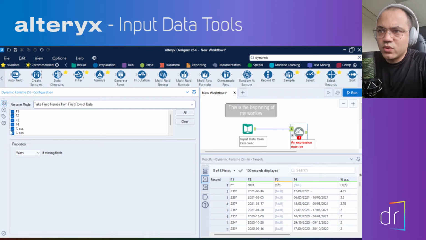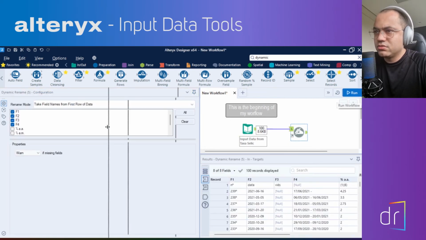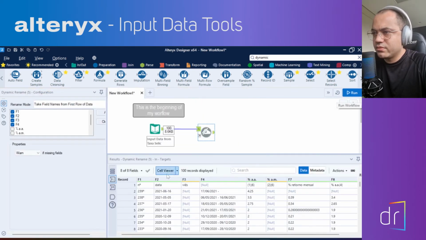I won't use %AA and %AN in this one, because this one is the correct name. I can just change F1, F2, F3, and F4. So I select only these 4 fields, go to the run button, click play, and now we have nothing over here. Oh my god, what happened?